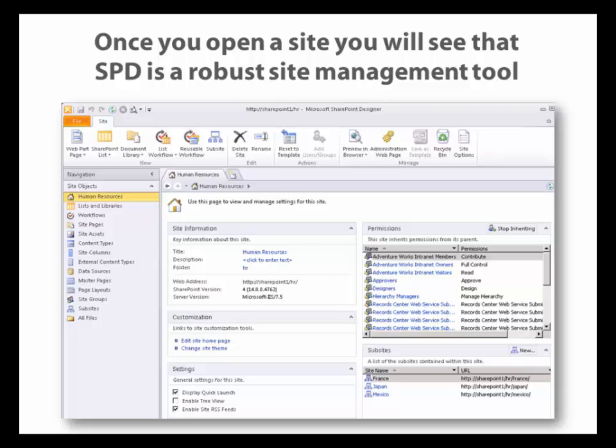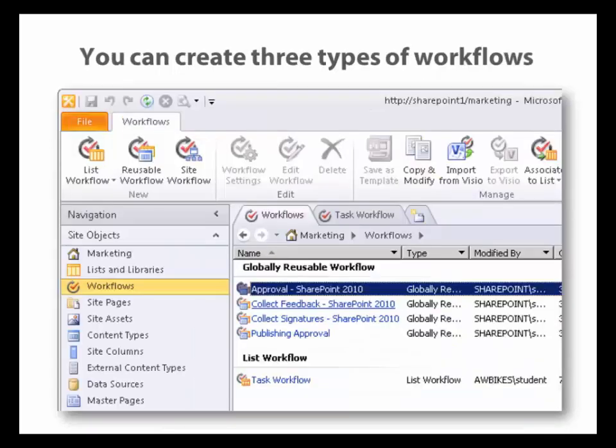And then of course things like branding, master pages, page layouts, page templates, those kinds of things are all customized, and the development work for those happen in SharePoint Designer.